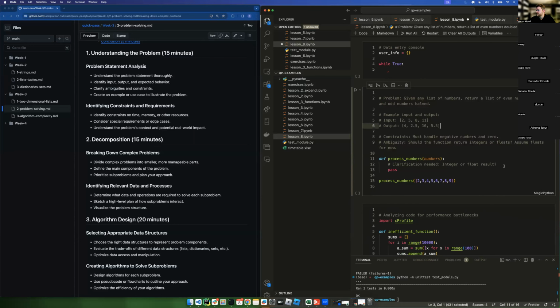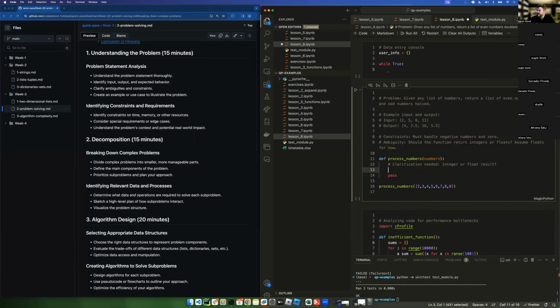So how can we solve this? Let's solve this as a class. What can we do?